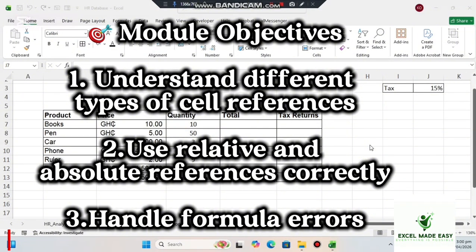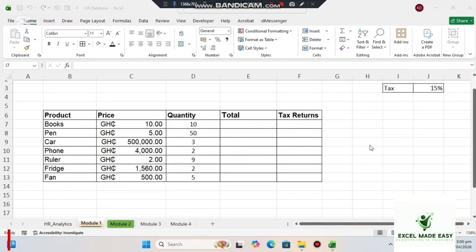So you're going to learn about the different types of cell references, how to handle formula errors, and how to write nested formulas. And we are going to use real-life scenario data. So in this module, we'll learn about the cell references, how to handle formula errors, and how to write nested formulas. So stay tuned and watch this video.